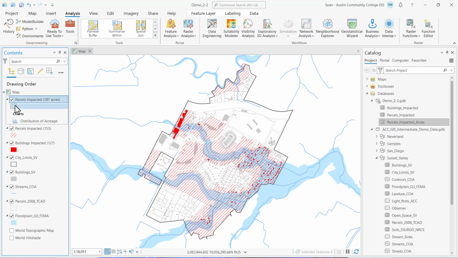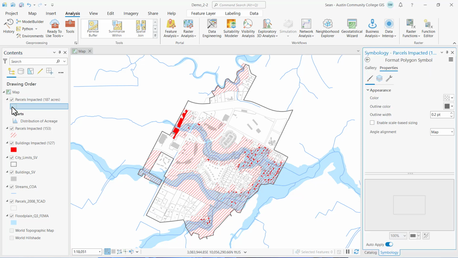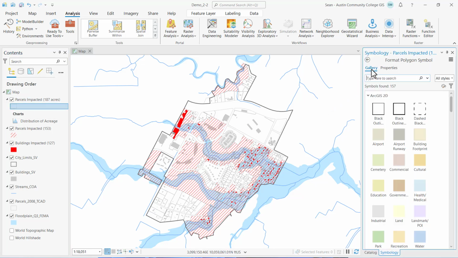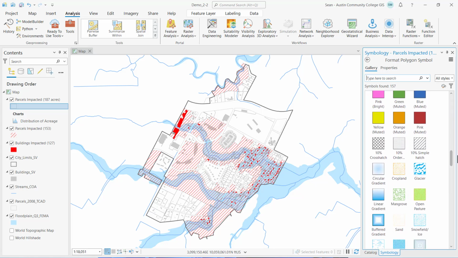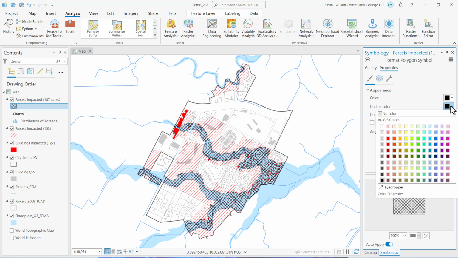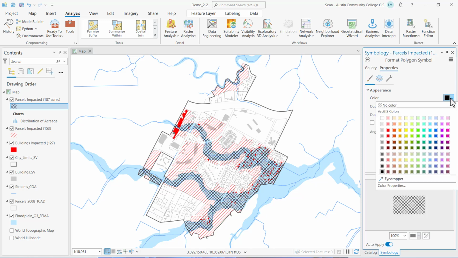Let's update the symbology as well. I'm going to click on the symbol patch, go to the gallery and scroll down, and we're going to use crosshatch. And then go to properties. I'm going to go ahead and change the outline color to no color and the color to red.